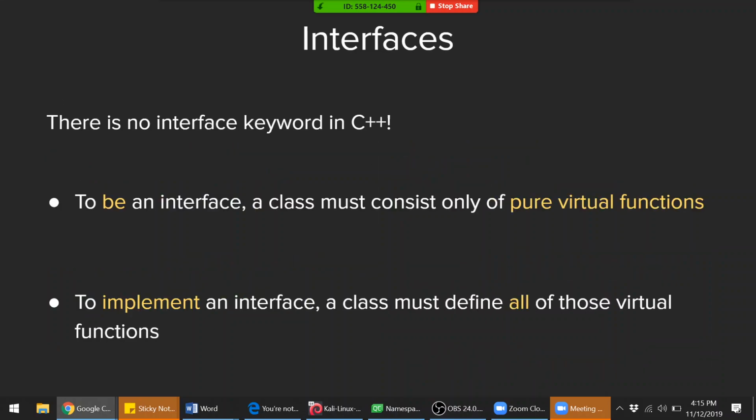Okay. And so just to recap, in C++, there's no interface keyword like there is in Java. Instead, if you want to make your class an interface, the way to do that is to ensure that your class only consists of pure virtual functions. To be an interface, a class consists only of pure virtual functions. And if you want to implement an interface in another class, then that class has to define all of those pure virtual functions or else it won't compile. Does that make sense to everyone? This is a weird overview of inheritance.